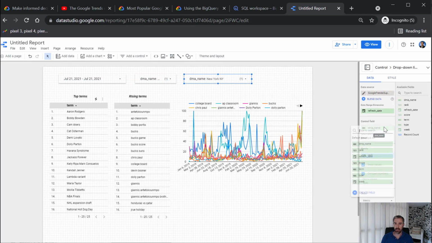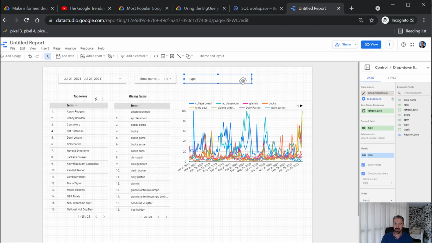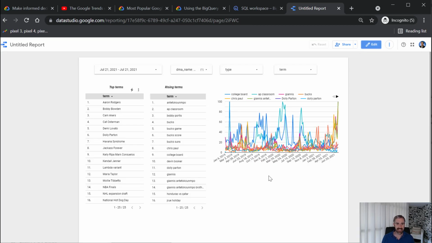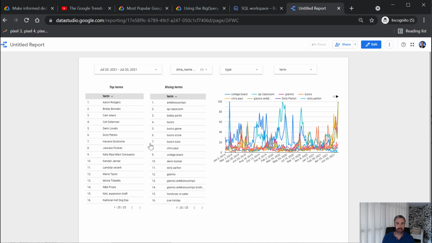I would do another filter with type, so I can say, hey, I'm interested in top terms or rising terms, and if I want to drill down in a specific term, I would do another filter for terms. Here you go. Let's test it to see if we can get the interest of Jeff Bezos over time. So let's go to view. Again, all the rising and trending terms for Jeff Bezos happened yesterday, so I'm gonna apply.